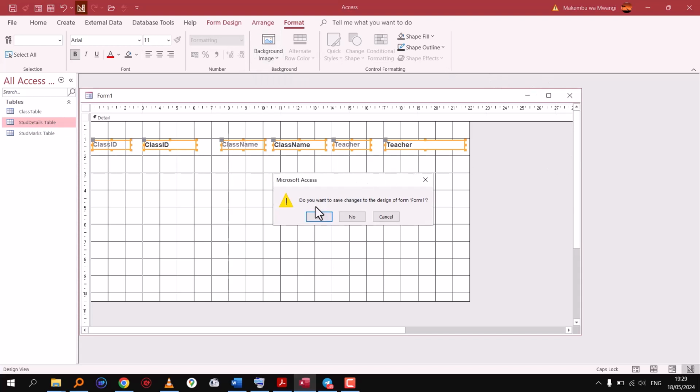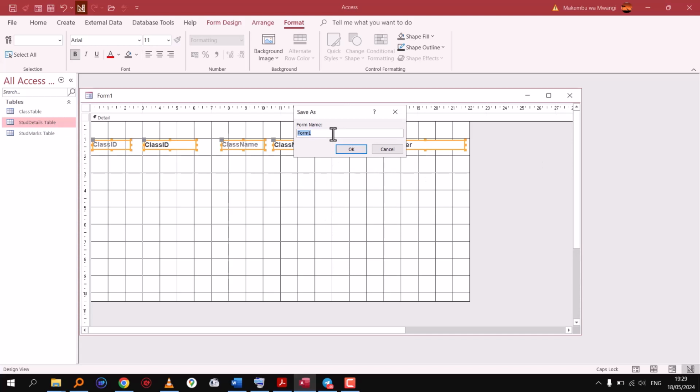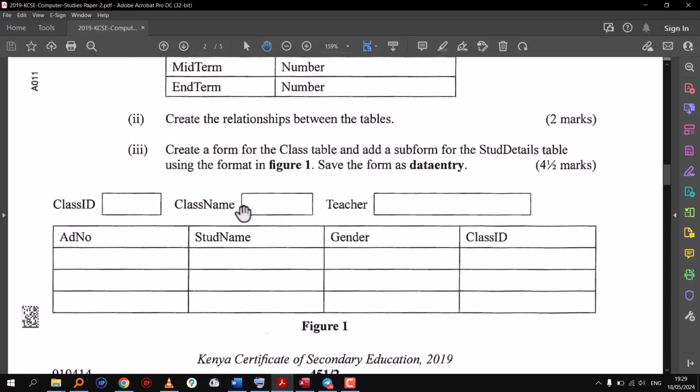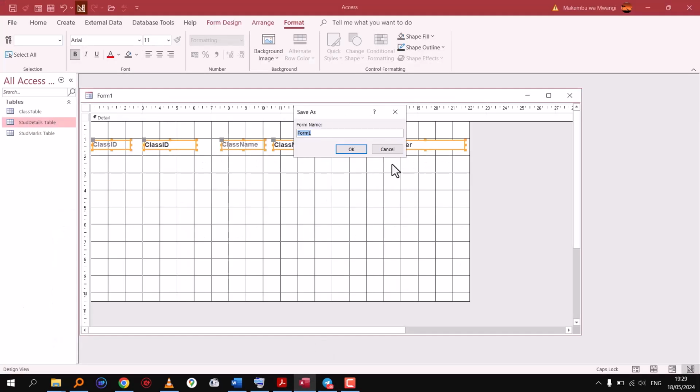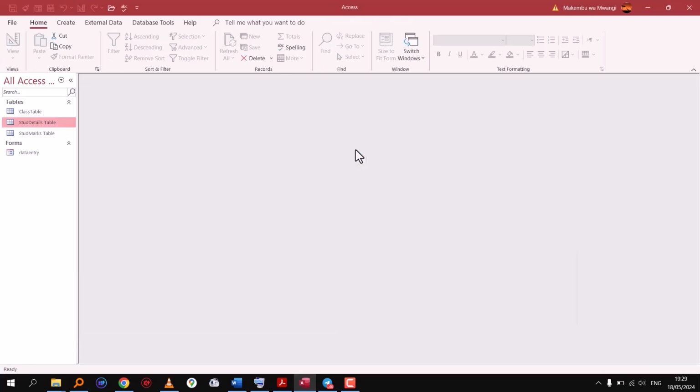Then once we have finished, you can do that. You want to keep the changes? Yes. Then we can call it, has it been given a name? You can call it a data entry. Data entry. Tuiandike hivyo, data entry. Okay. And you see now we have tables and here we have forms.